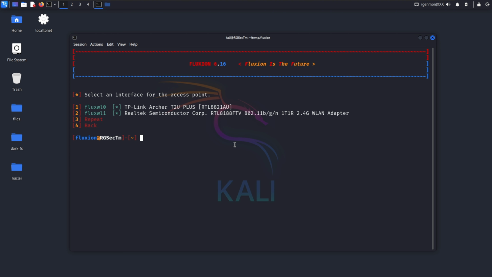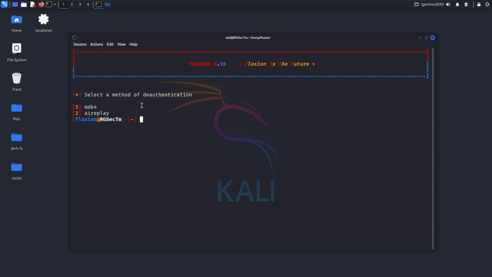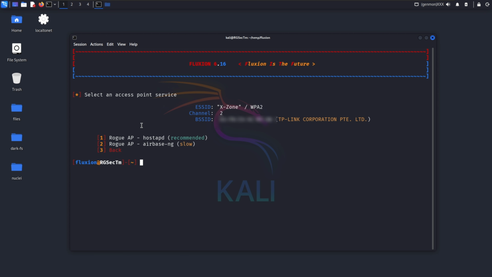So I type 2. Then you choose which Wi-Fi adapter you want to use for the access point. For this, I want to use the TP-Link adapter. So I type 1. Then you choose which method you want to use for deauthentication, Aireplay or MDK4. MDK4 is the best option for this, so I typed 1. Then you select which method you want to use for the access point service, hostapd or airbase-ng. For this, hostapd is the best option, so I typed 1.